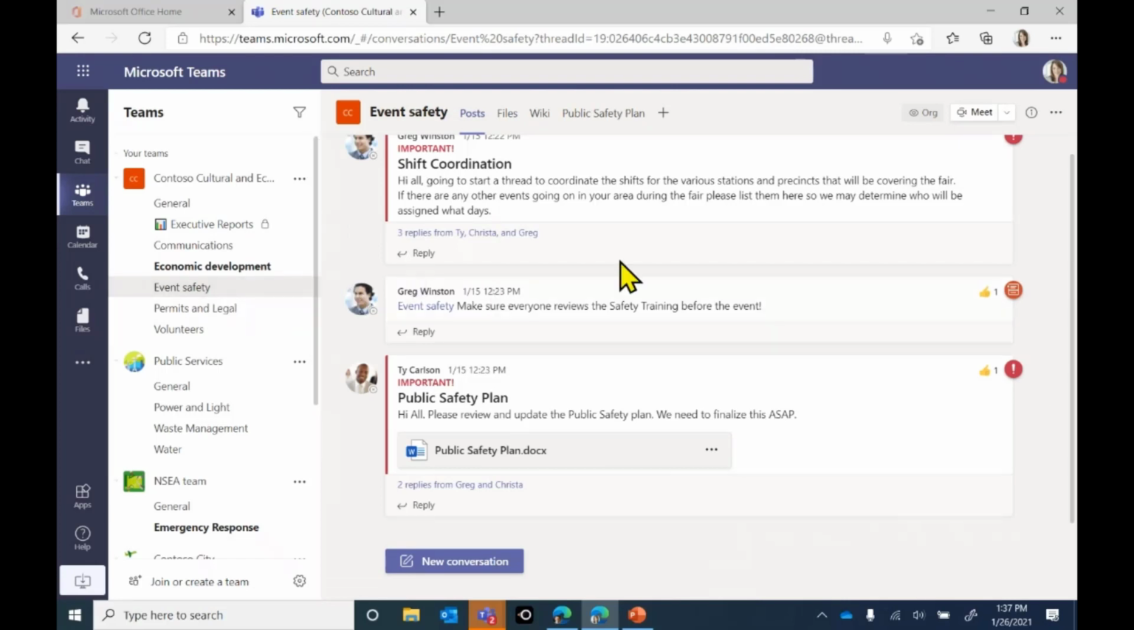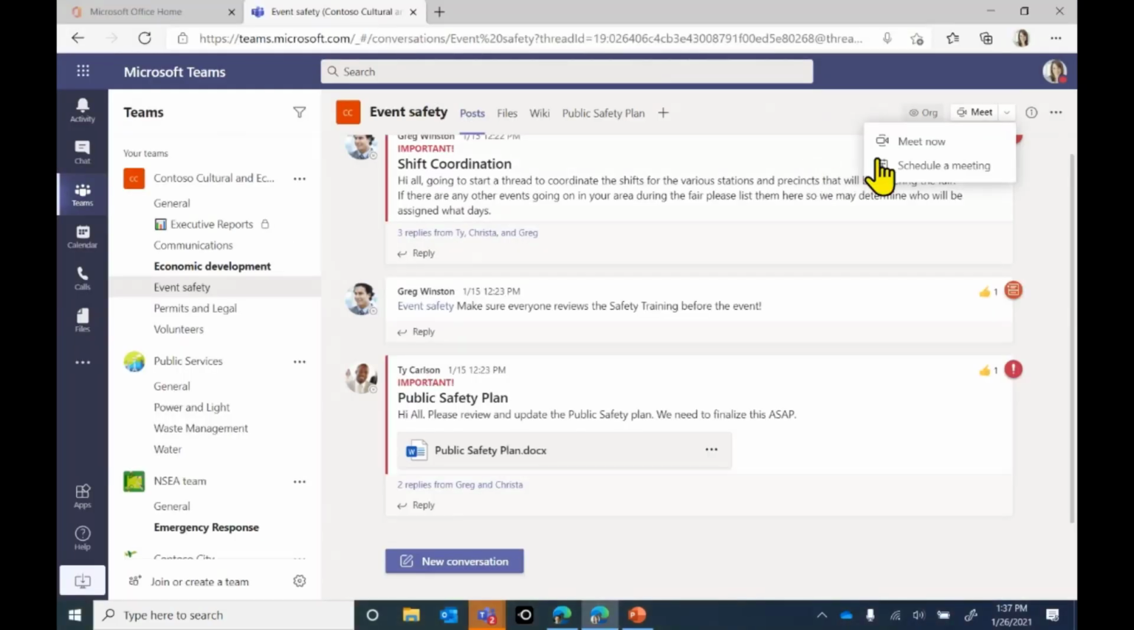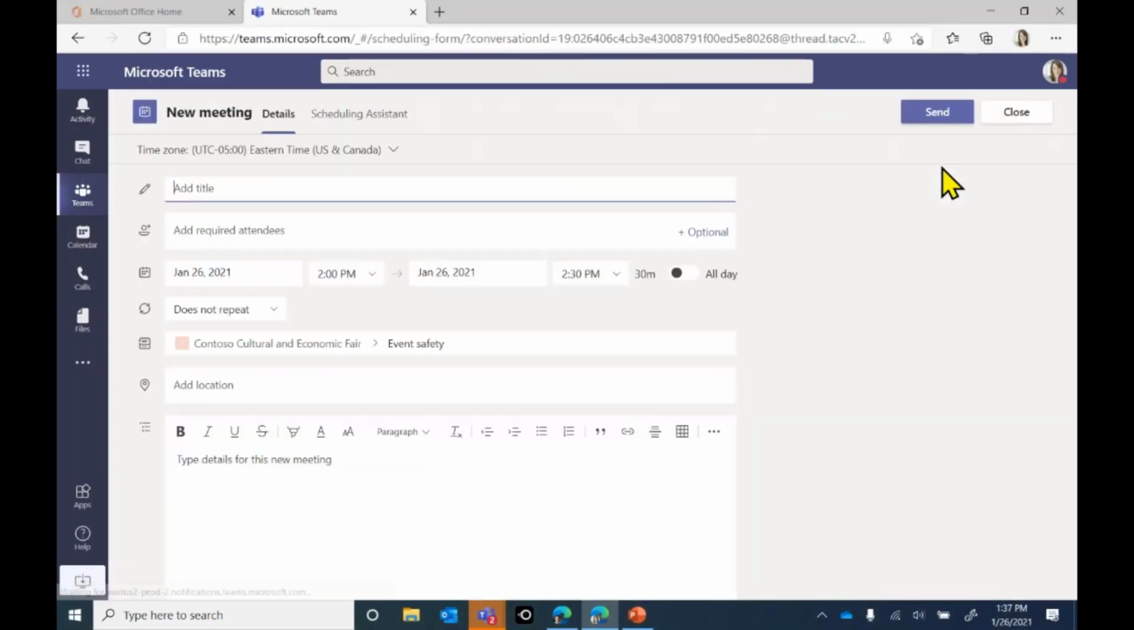So here I'm going to come right up to the top right-hand corner and direct your attention here. There is a meet icon. This is always an indication that you can meet if you see this icon pop up throughout Teams. And there are two ways to have a channel meeting. I can do a meet now, or I can schedule a meeting. The way I just did it in the calendar view is the second option. So let me choose that.